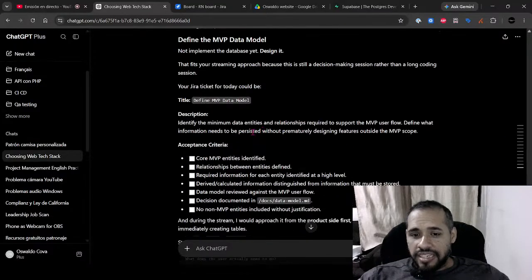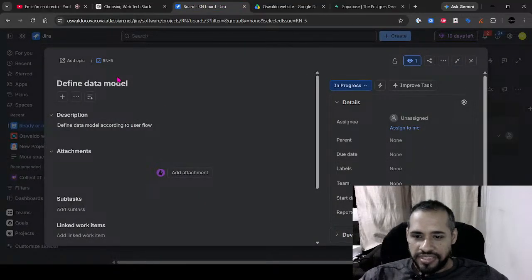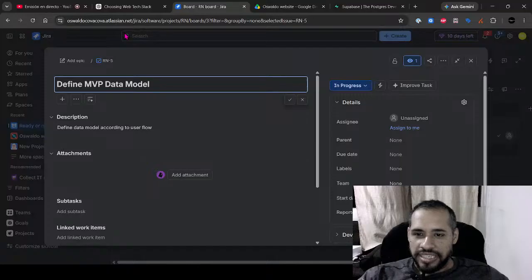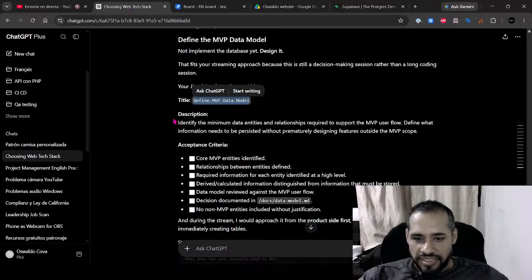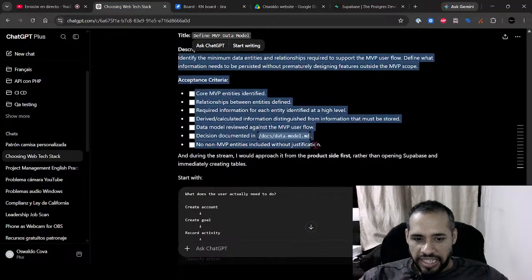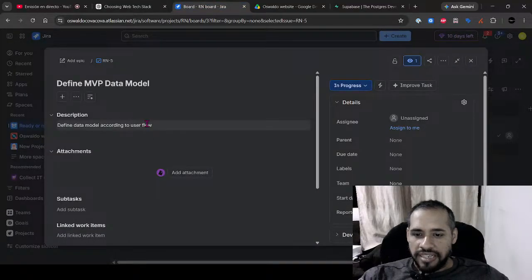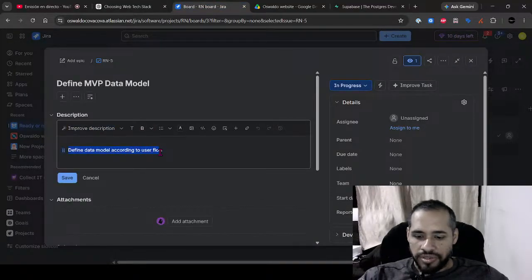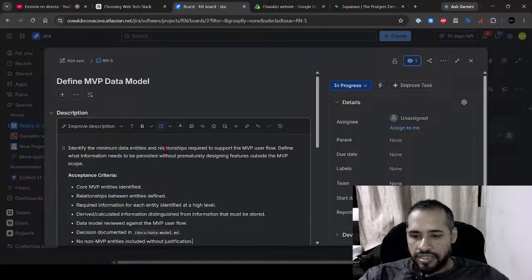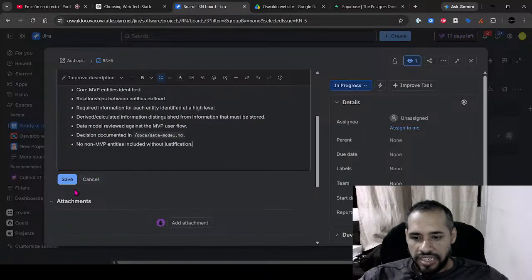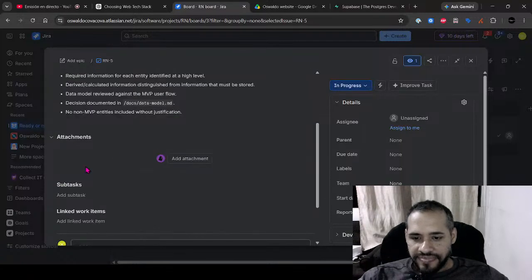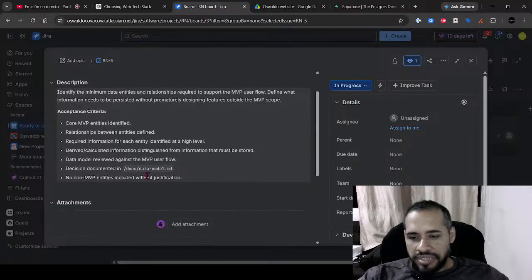ChatGPT already gave me the ticket, so I'm going to use this information. It is better, this description and the whole thing, so we can have more specific information here, and we're going to read it.